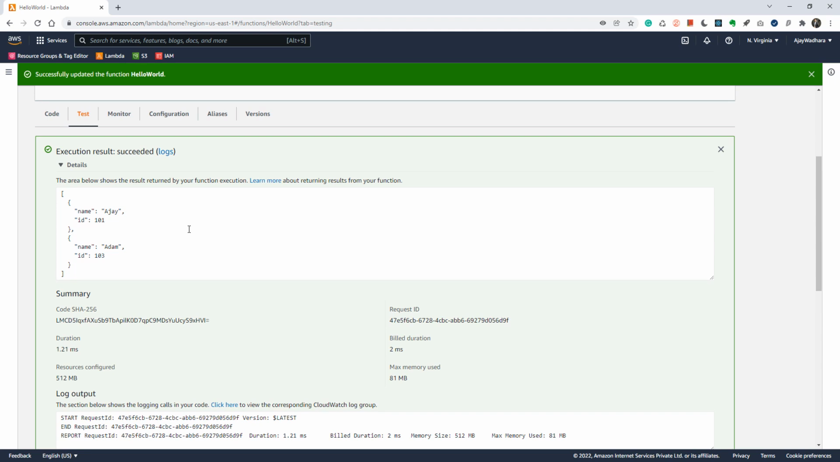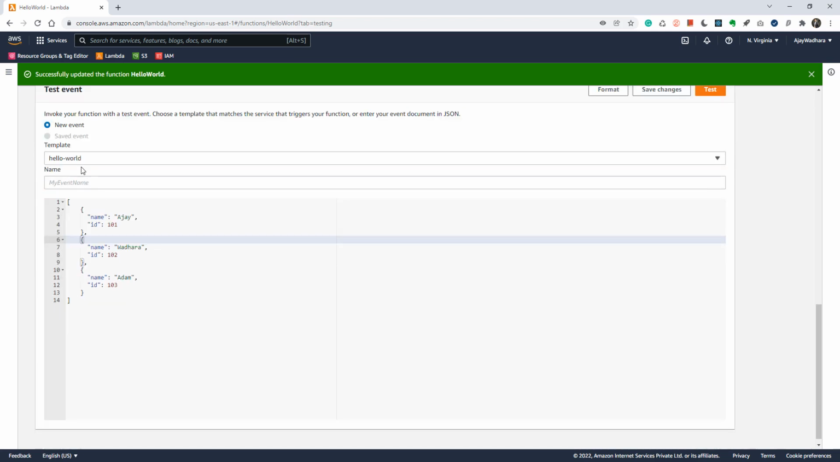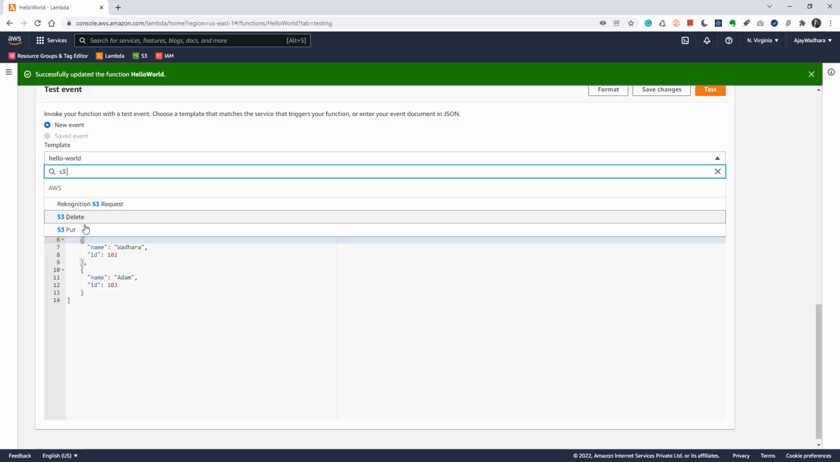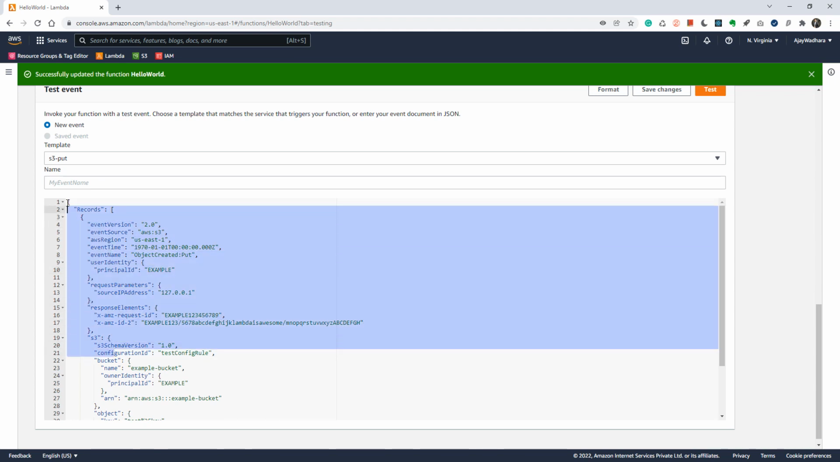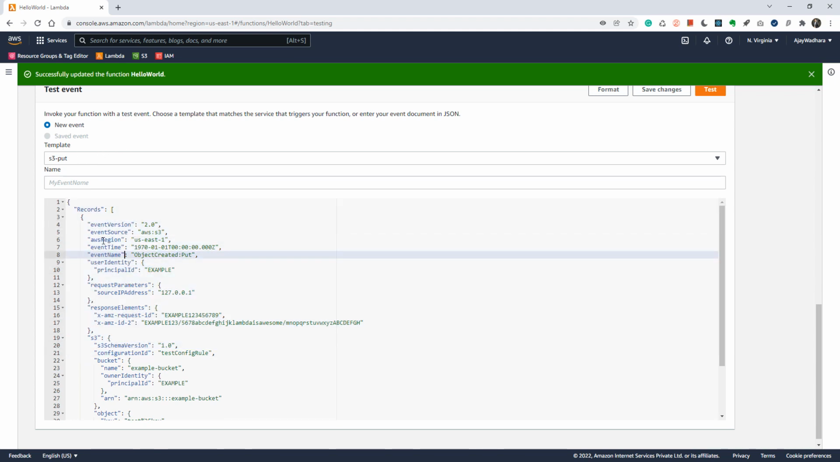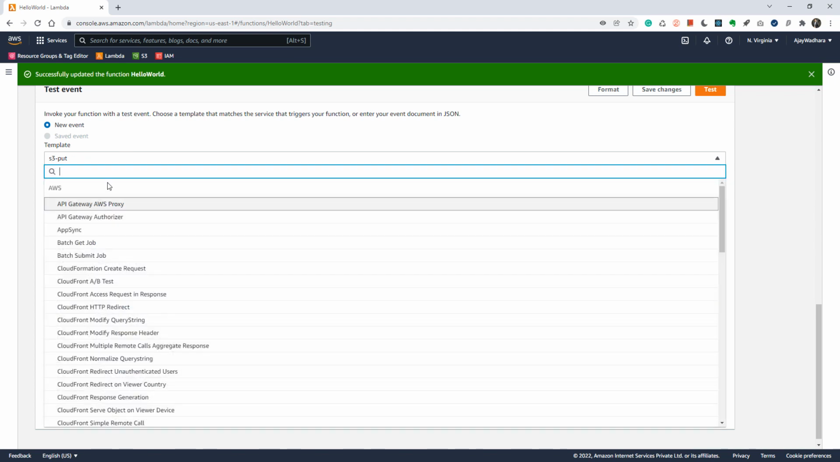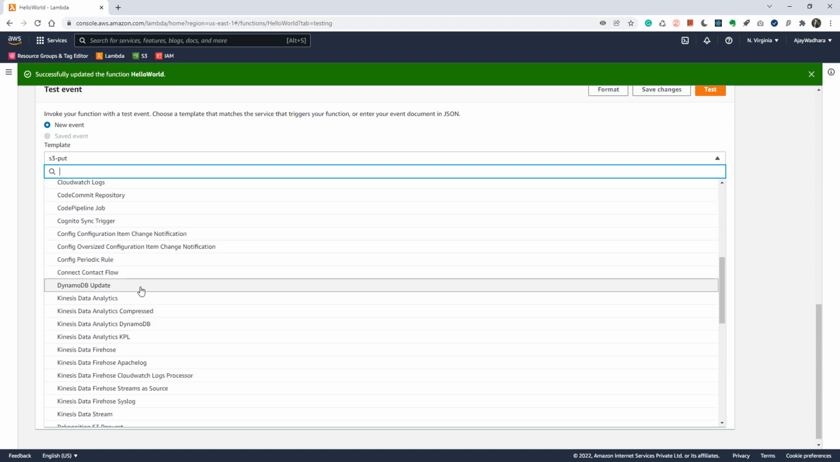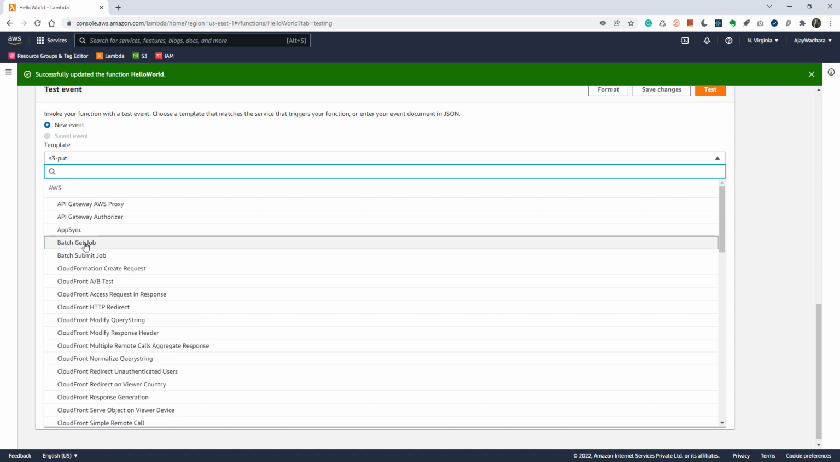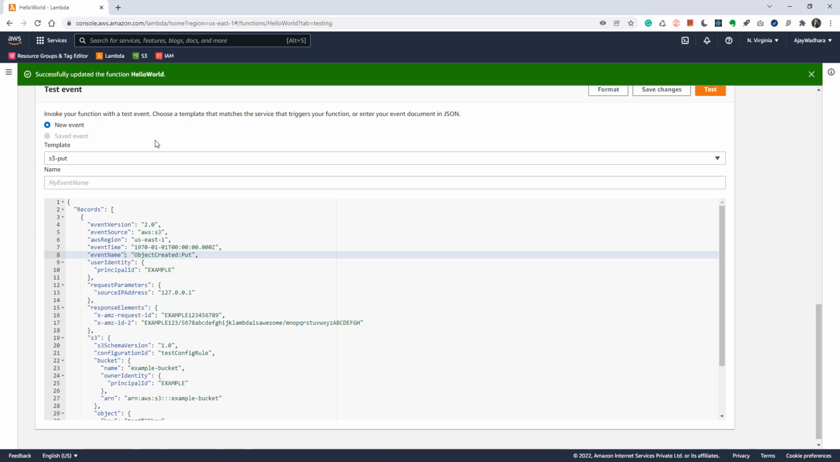And mostly when you use Lambda in your real life projects, you invoke your Lambda based on some event. For the event, you have these kinds of JSON. These are the inbuilt JSON that we have when we want to test our S3 put. AWS has also given us one library which has all these events which you see here. Let's say Kinesis data analytics event, or batch get job, or AppSync events, or API AWS proxy or authorizer. So there is a library which you can include in your Maven dependencies, and you will get all these kinds of objects pre-built by AWS.